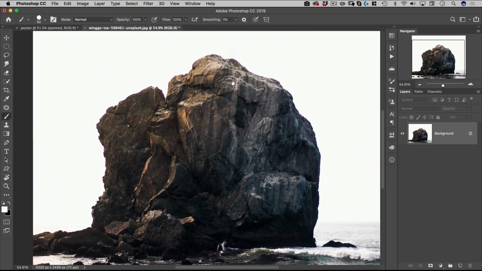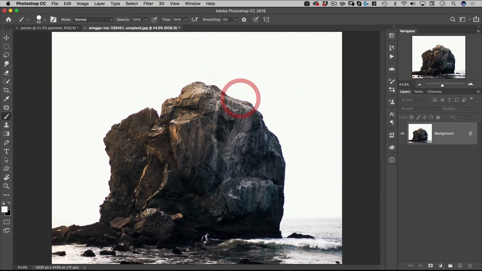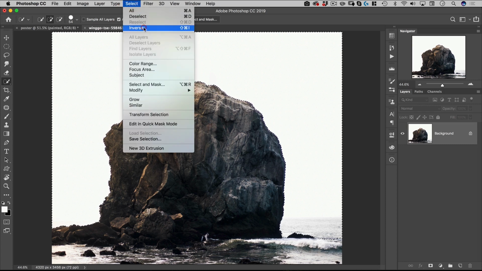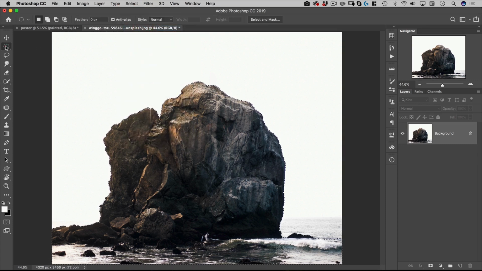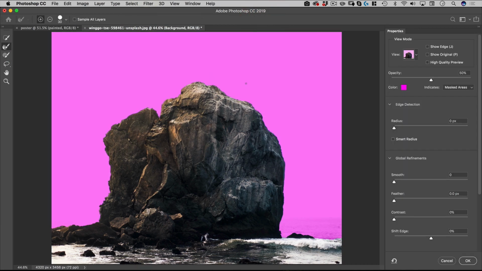And then I want to select this rock, and we're going to go to the quick selection tool. That's going to be fastest here, and just paint the white area around the rock like so. And then we're going to go to Select, Inverse, and then go onto one of our selection tools and click on the Select and Mask here. I'm going to turn on the Smart Radius, put that up to about 4 pixels, and then hit OK.